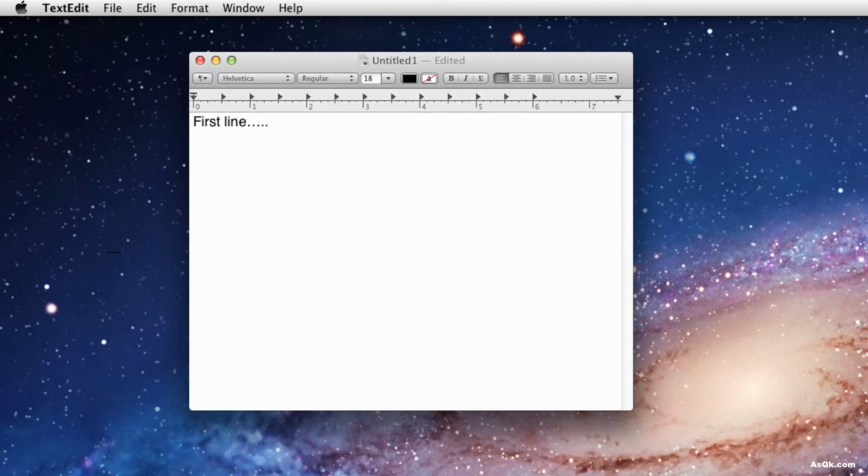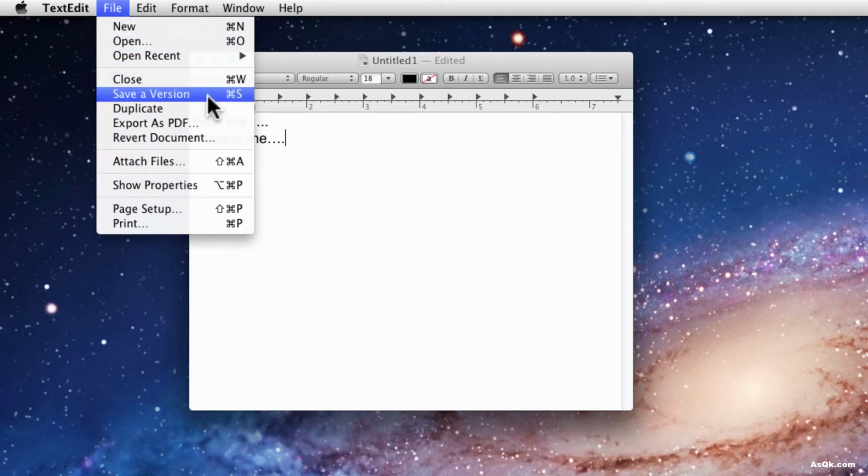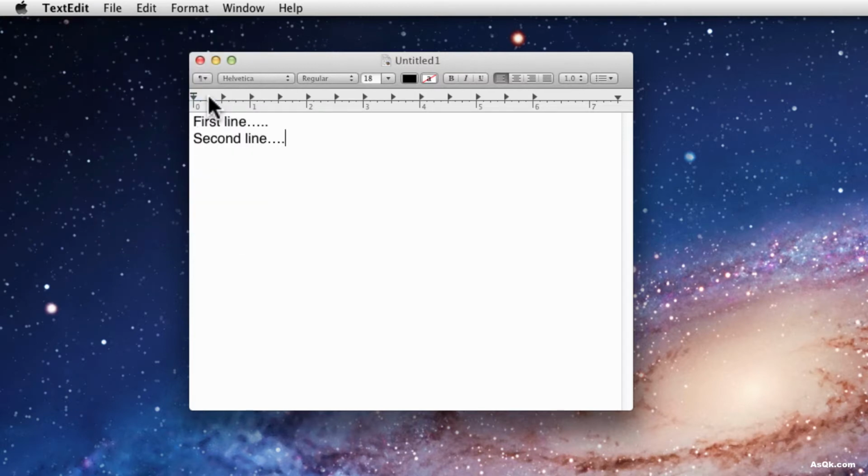And let me continue working on it. I'll write down the second line and then I'll save it again. Now this time, when you look at the save, you'll notice that it says save a version. That means you can save this version and still keep the previous one. Well, I'll show you how it works later, so let me just save this version and let me just work on the third line.